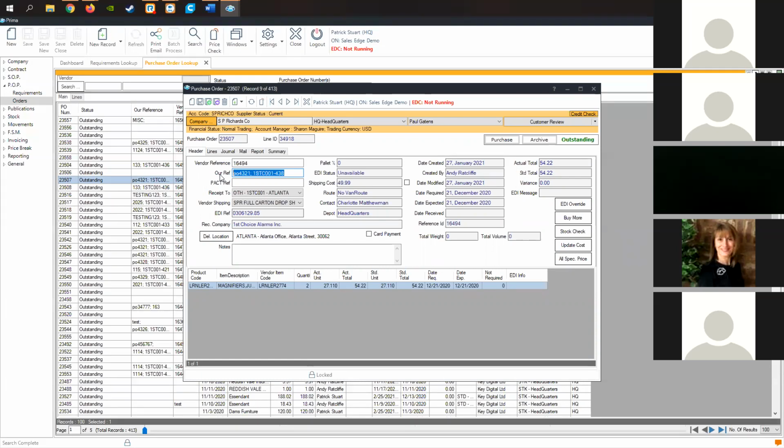By default, it will pull the sales order number in there, and it will have that auto loaded for you. If you want to overwrite that and give the vendor a different reference number, or if you want to get confirmation from them of whatever confirmation number they've given you, that can fill in there.